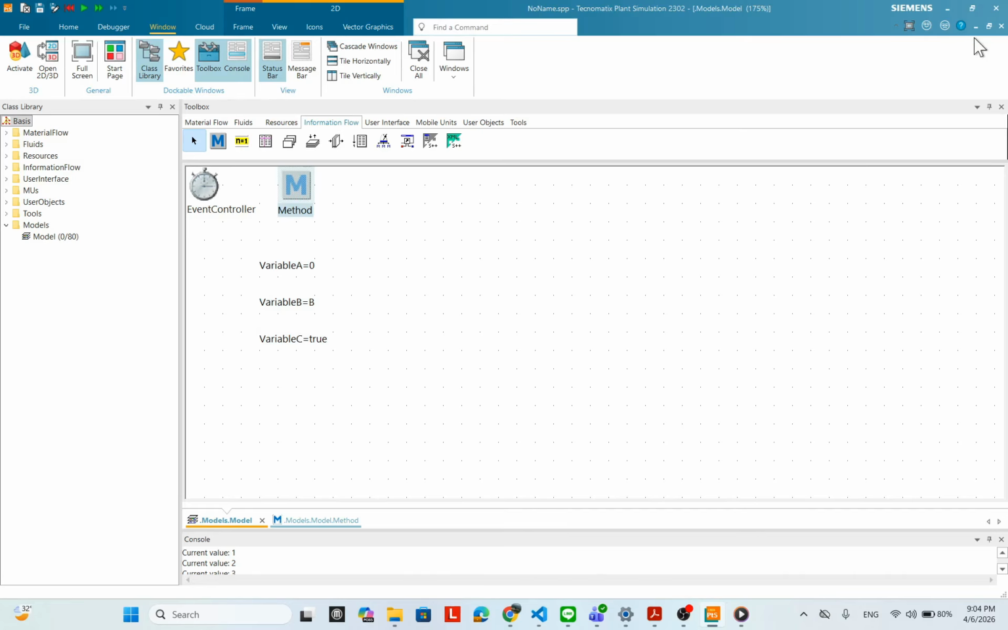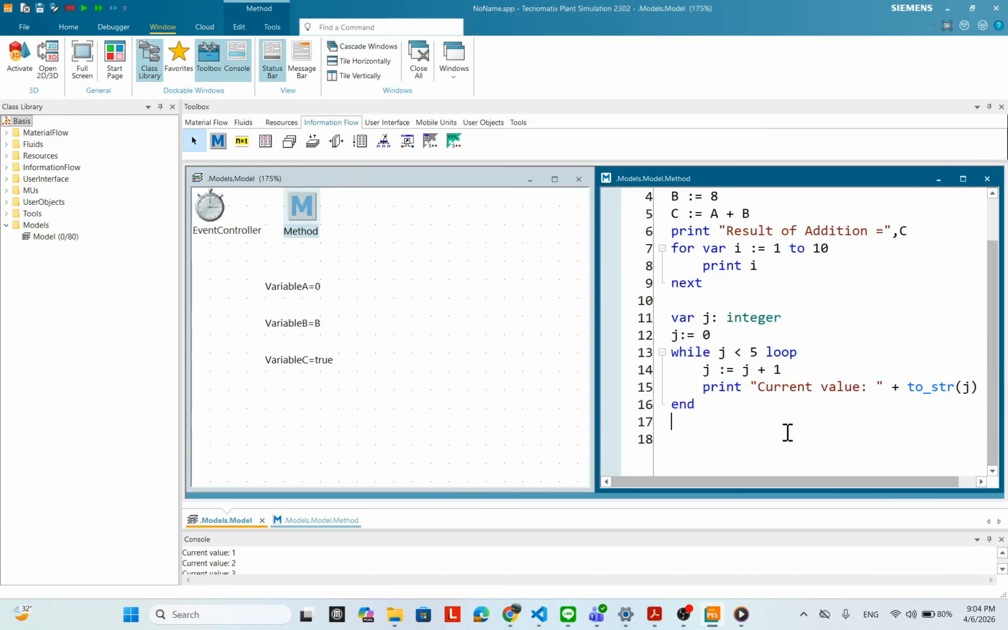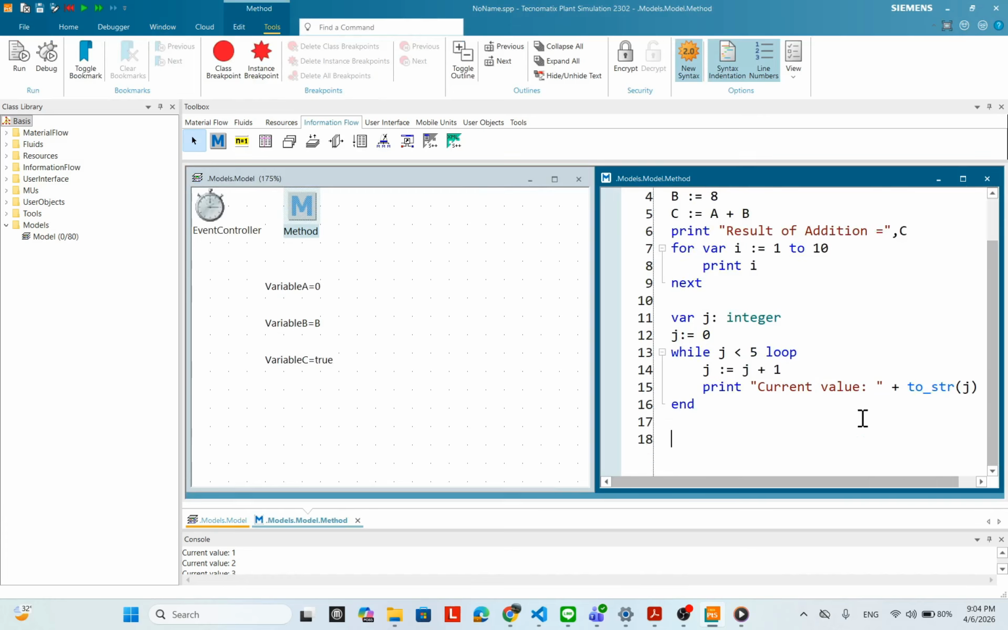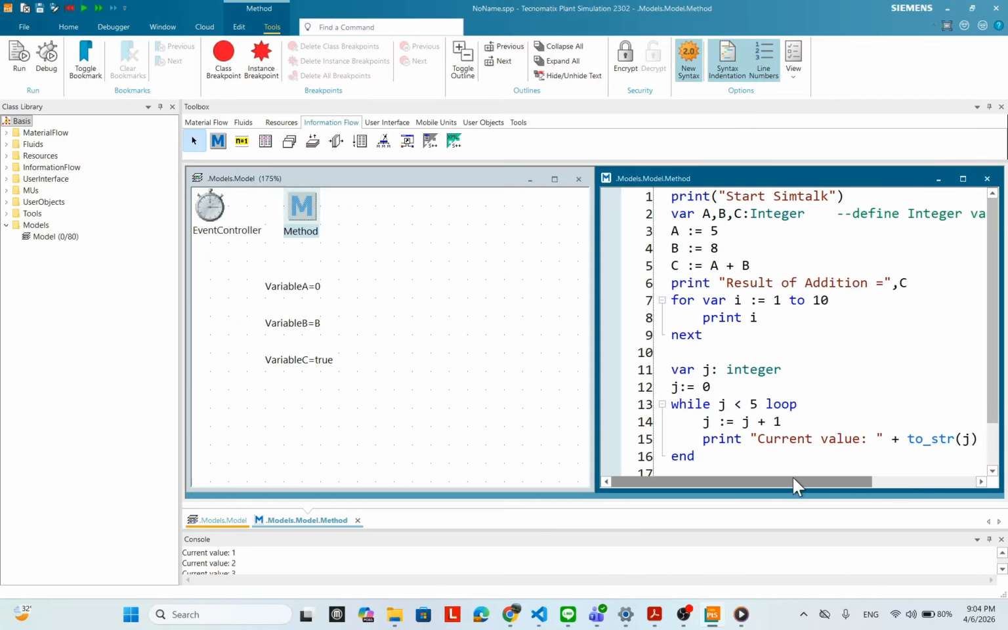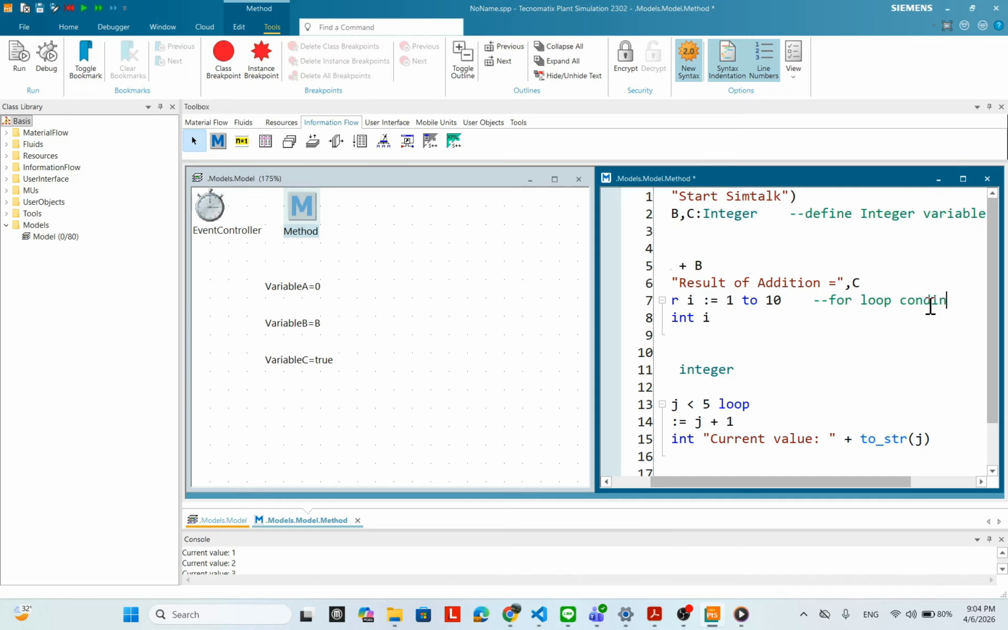Move it, reduce the window. You can define an explanation at this step. For loop condition, this while loop, the while loop condition.